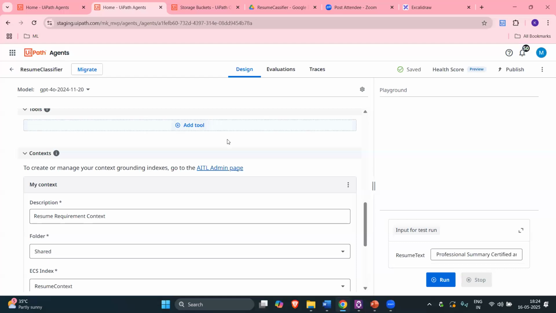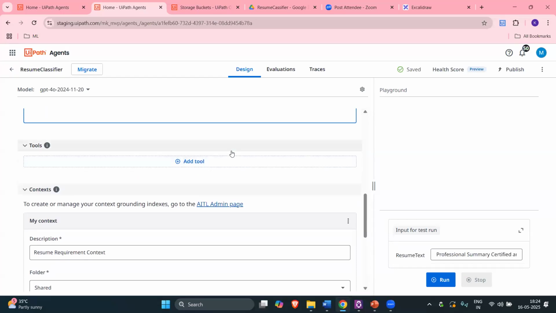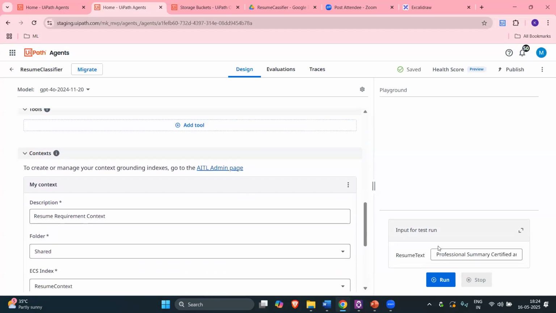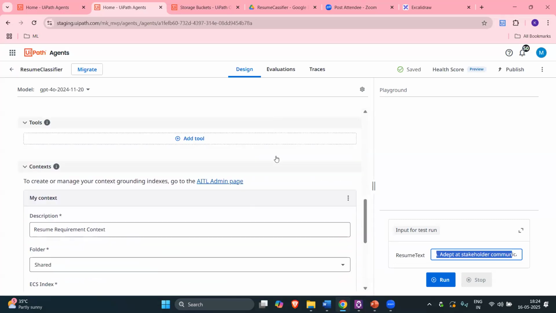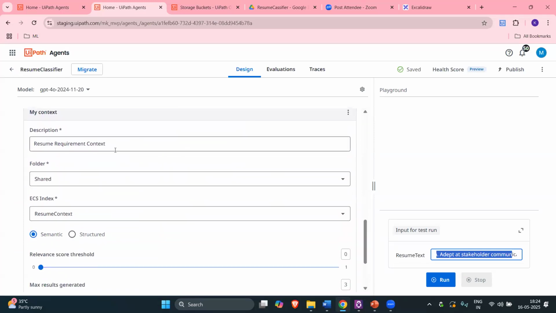In case I want to run a UiPath automation in between, or any tool in between, like web search, or if I want to include one more automation, I can do that here. For now, we don't need any because it's a direct resume text. We read the PDF and do these steps in StudioWeb. The agent is just used to classify the resume text, whether it is matching or not, right?